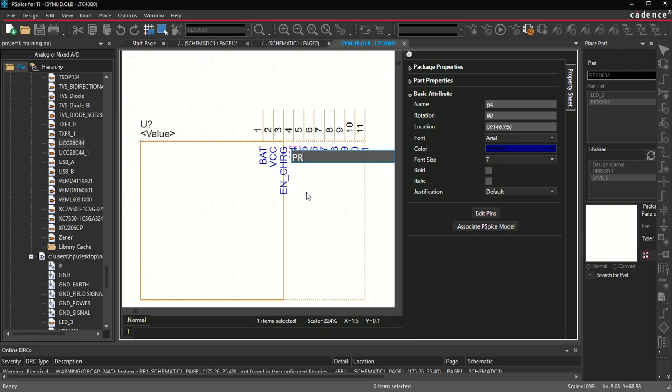So this is the PROG pin, and then we have the ACPR pin. However, this has to have a bar over it. So you can press this forward slash, and this will make it a bar. This is how a bar will be seen over it. Even EN charge is having a bar. So after each character you have to give this forward slash, and it will give you the bar. Similar to that, pin number 6 is my CHRG, and it is also having a bar.